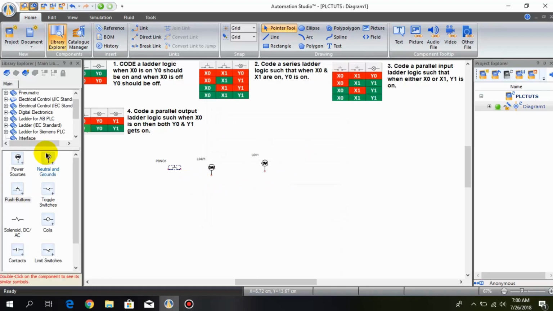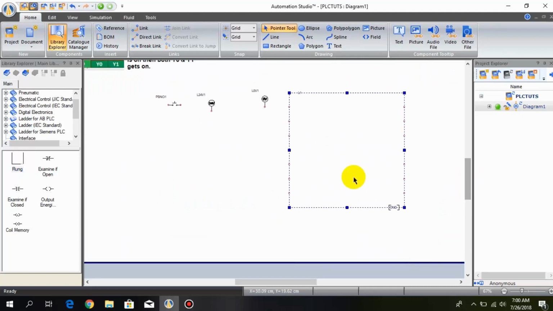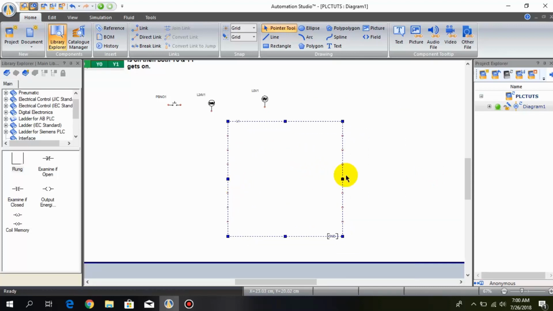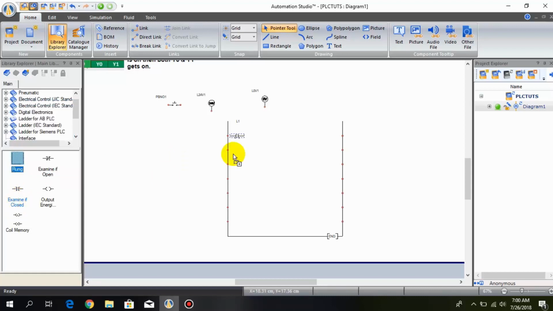And after that we have to go to ladder for AB PLC, and from here we have to add a rung. Rung is a place where all the ladder logics are going to form, and we have also to add a normally open contact and the output energizer coil.